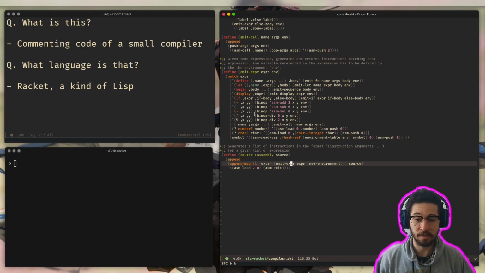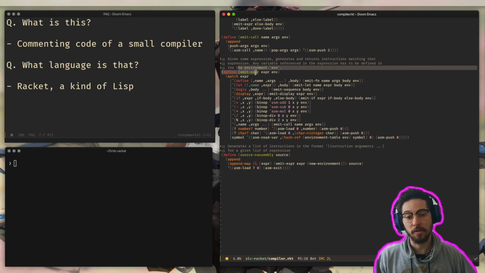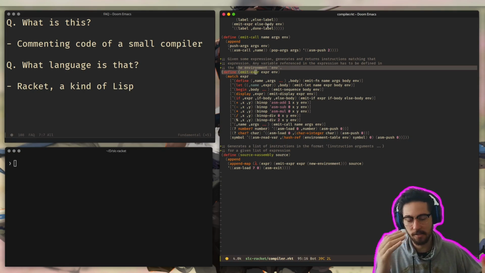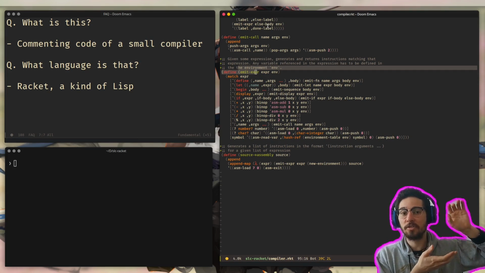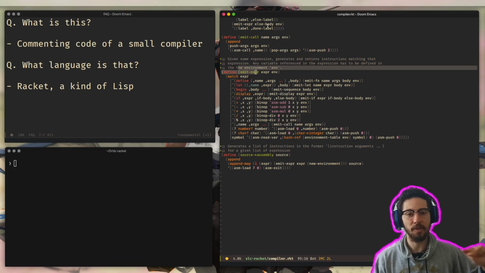How does it generate code? It just checks what kind of expression that is, and then generates code for that specific expression, calling emit expression recursively for other things. For example, if you're defining a function and you have the body of the function, you can just call expression again to generate code for each one of the things that's happening inside the function.